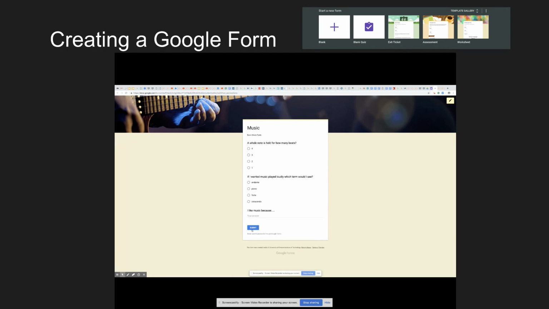And we're actually going to fill it in like the student. So a whole note is held for 4 beats. Loudly is forte. And I like music because it makes me feel happy. And then they would submit it, and it's gone. And the teacher has it.